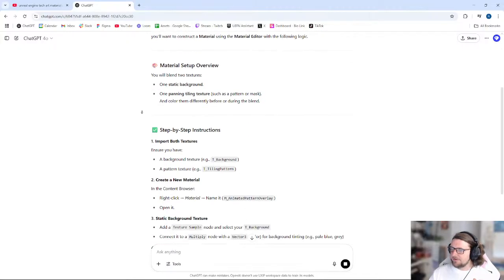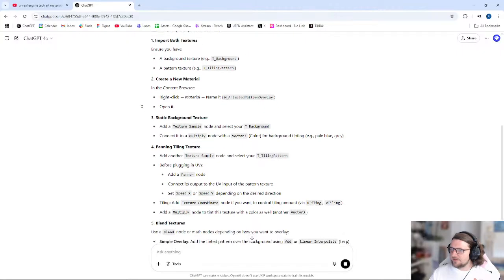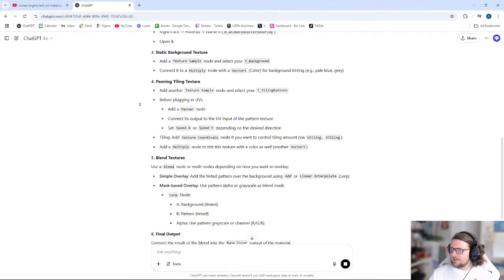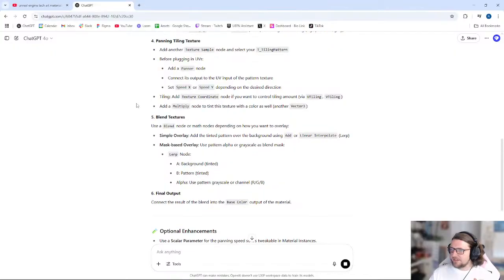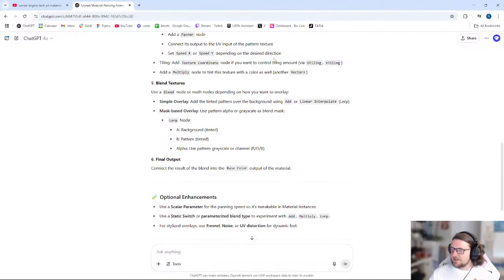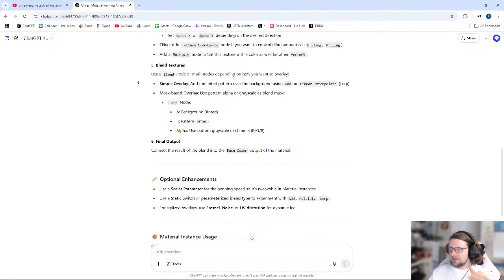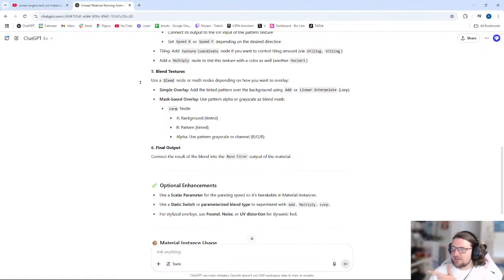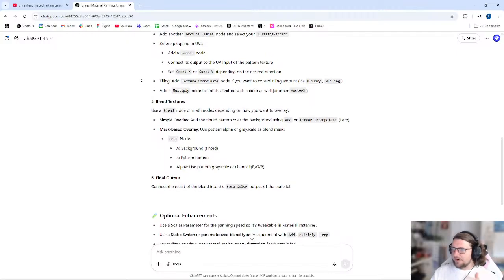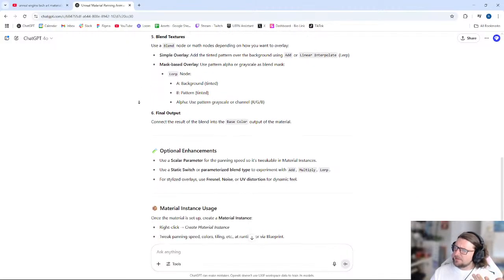Okay, so it's going to go through this. It's going to say get some textures, create a new material, add some texture samplers, add a panning node, set the speed, add some texture coordinate nodes, UV, U, and X, so you can multiply the UVs to get speed going. It hasn't mentioned that you need to add a time variable to that panner. I think that might be relevant.